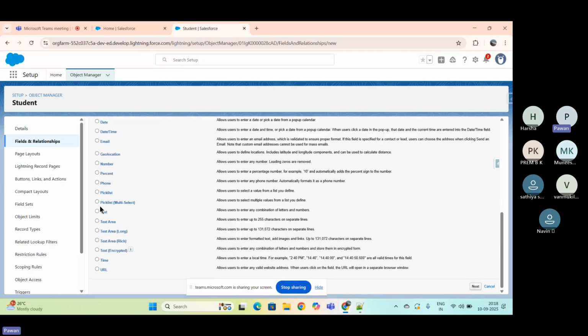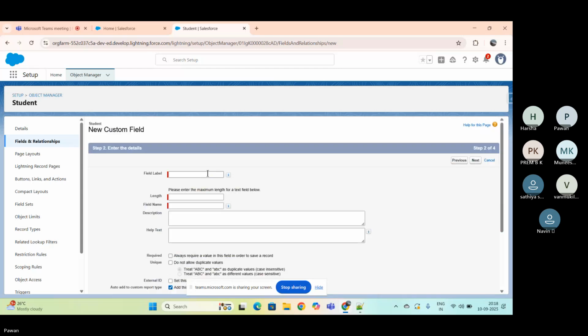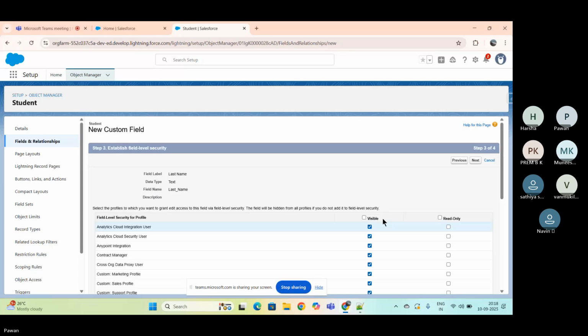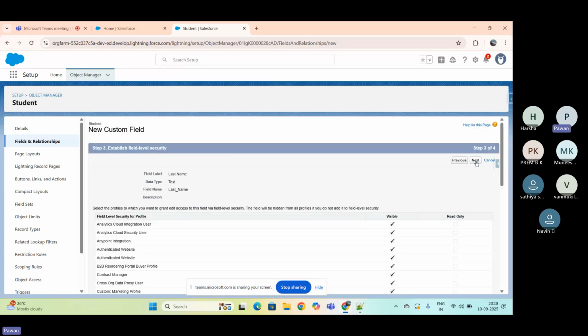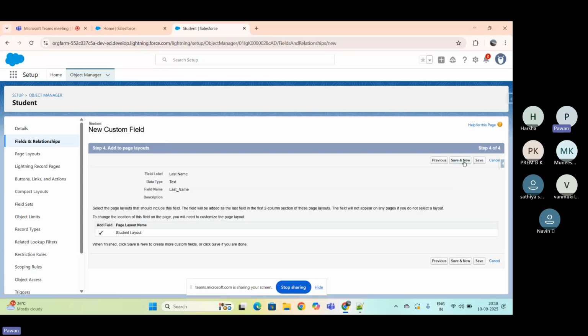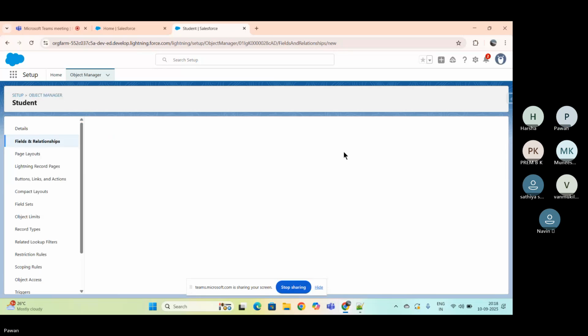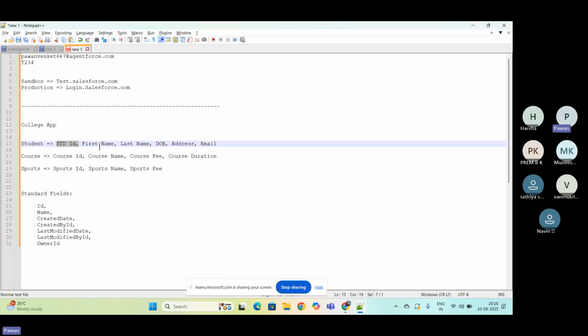Then again, go to the text field for last name. If you want to make it required, simply click on the required checkbox. Click on next, next, and save it. Okay, so these two fields are done.